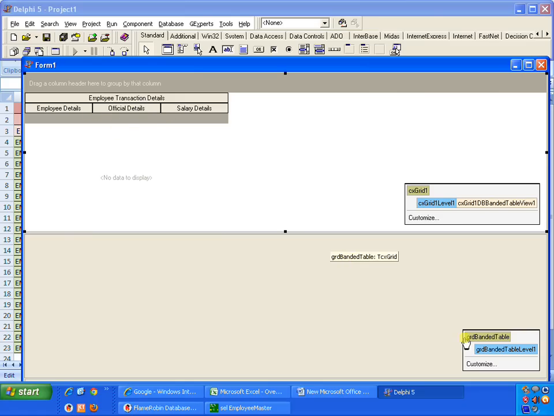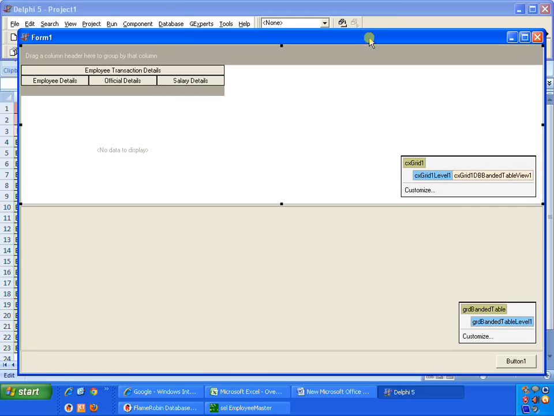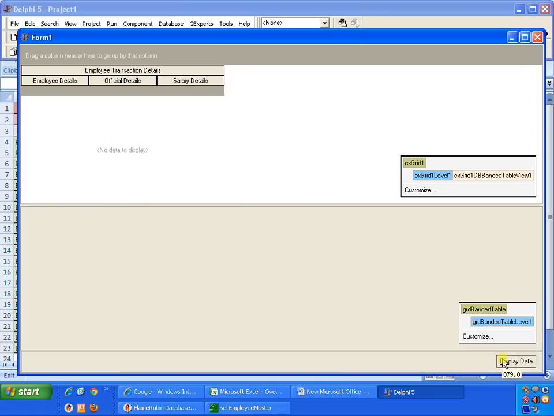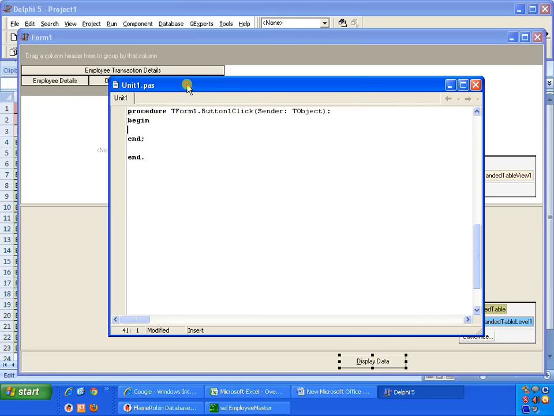Now the same structure we are going to create for our banded table view. So before that, what we need to do is, on this button, click here and just say Display Data. Yeah, and we will move this button to this side first. When we are clicking on this button, we will be writing our code.